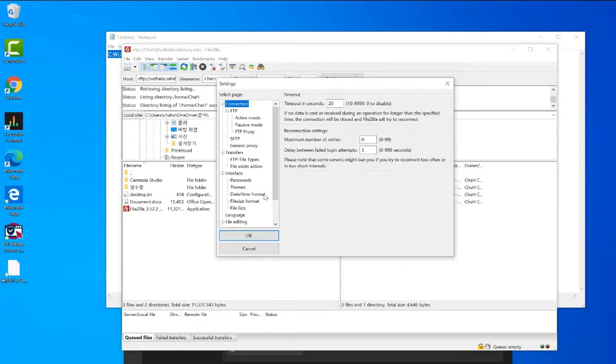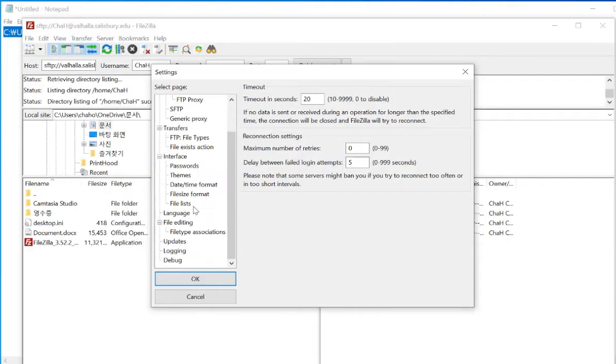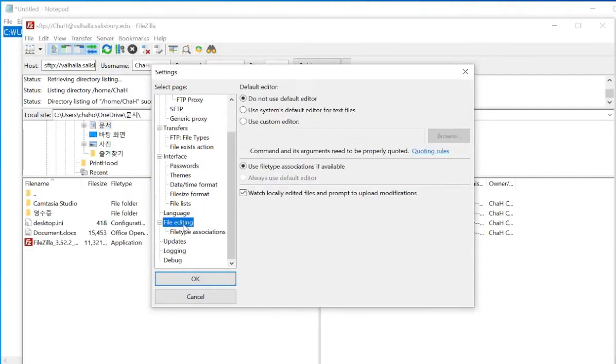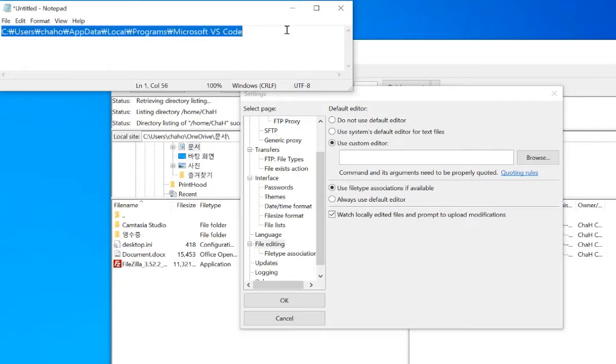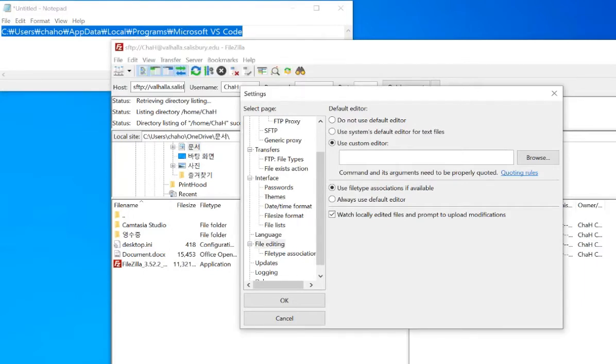And in this Settings, we can find File Editing at the bottom. If you click File Editing, instead of this option, do not use default editor, we want to use a custom editor, so click this, and then we have to find where that program is. If you have been following my direction, you must have this copied path where you have installed the Visual Studio Code. So using this as a reference, let's try to find the software that we want to connect with FileZilla.